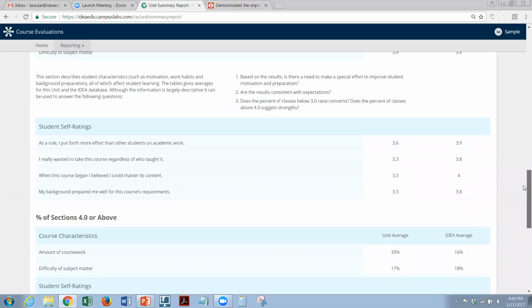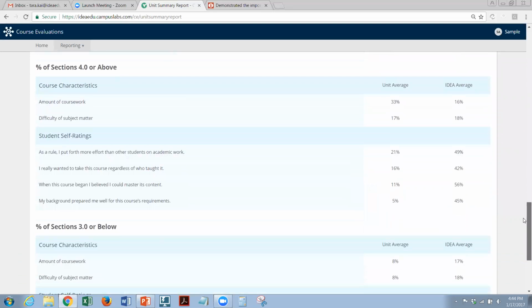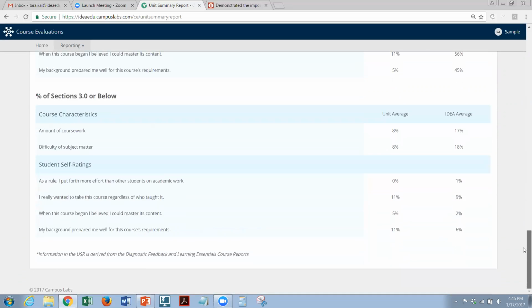And then the same information is also represented in terms of percentages, where it shows the percentage of sections 4.0 or above for those specific questions about the student self-ratings and course characteristics. And then this is the percentage of sections that fall 3.0 or below.